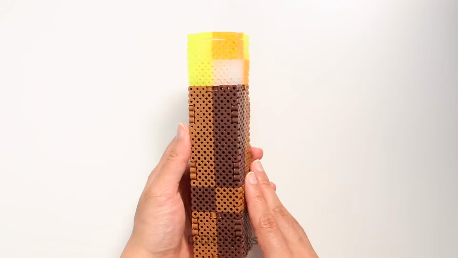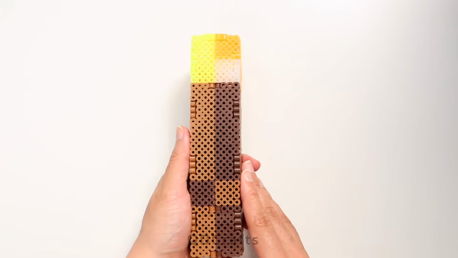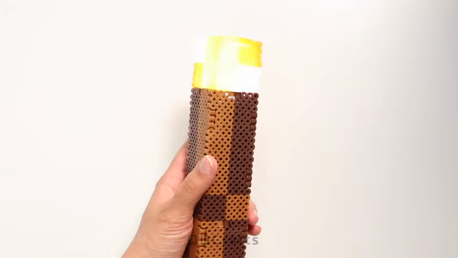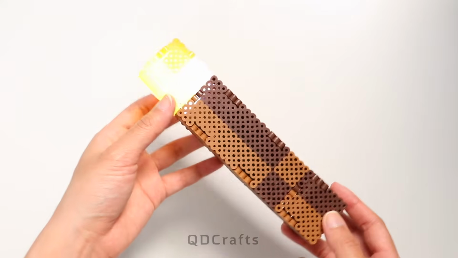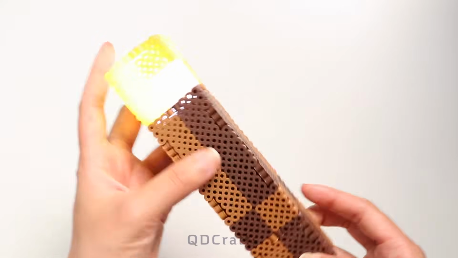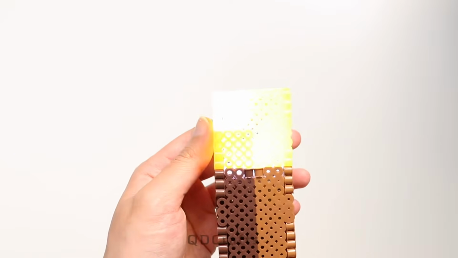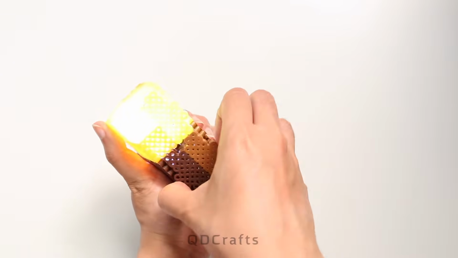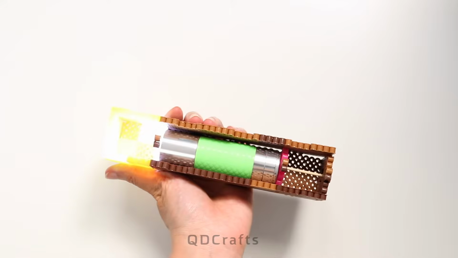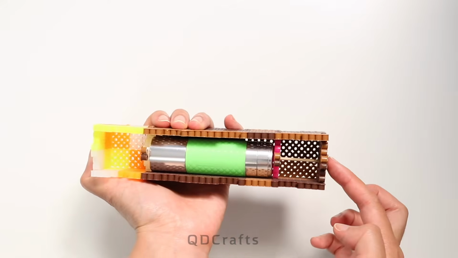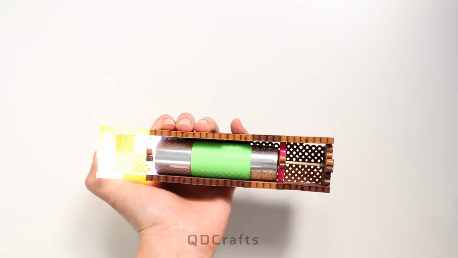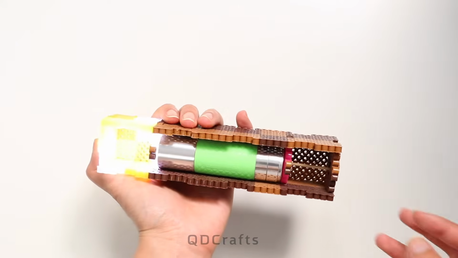This is my Minecraft torch that I made for Halloween during my first year of university. I was inspired by this toy flashlight that I saw online, and I made it using a bunch of brown and translucent beads so that the light can shine through. It fits a small flashlight inside and has a nifty button mechanism that you can press to turn it off or on, so you can see where you're going in the dark evening.